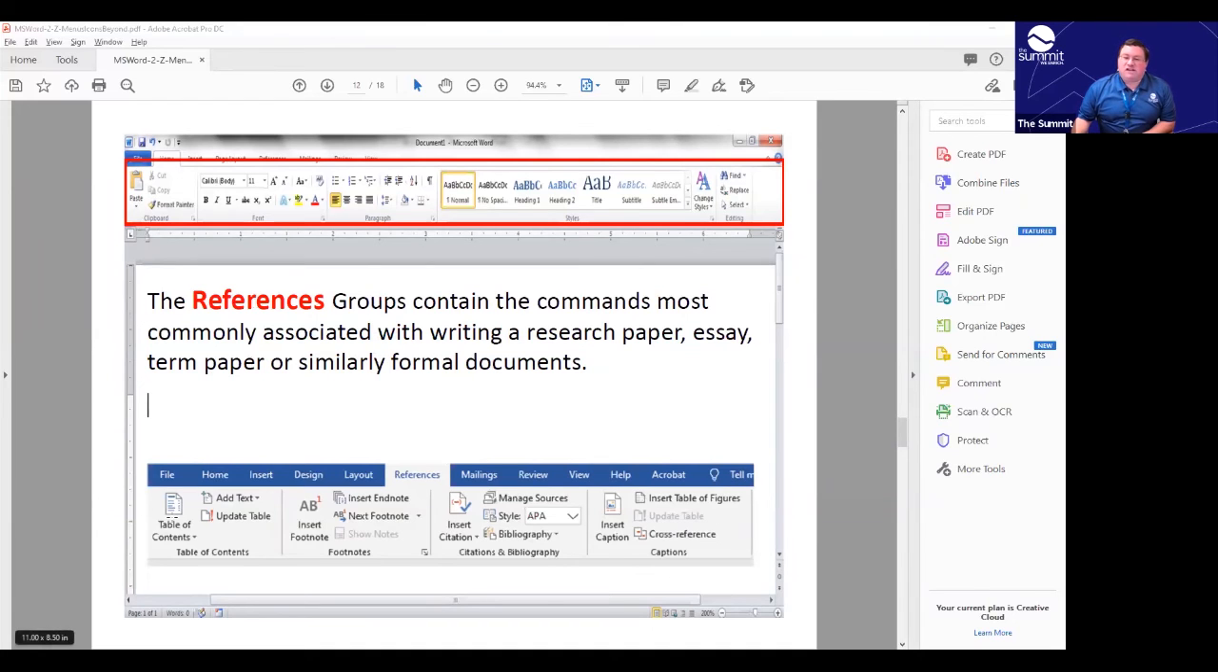In here, you can create a table of contents. You can add footnotes. A lot of things that involve books and writing. And if you're doing essay papers and using APA or MLA style, all of those styles are in here, where you can set that in your paper.